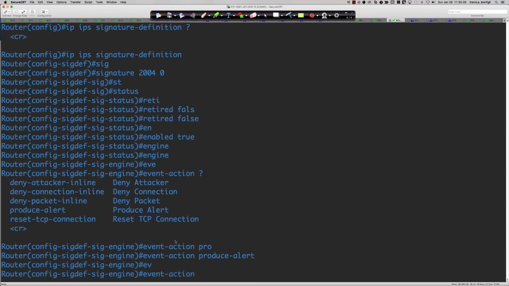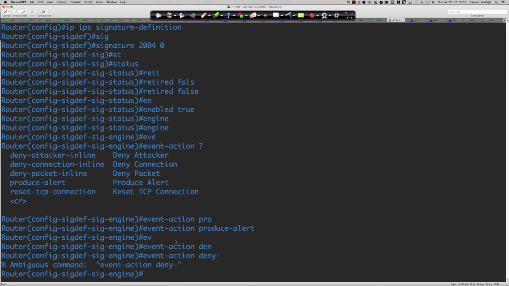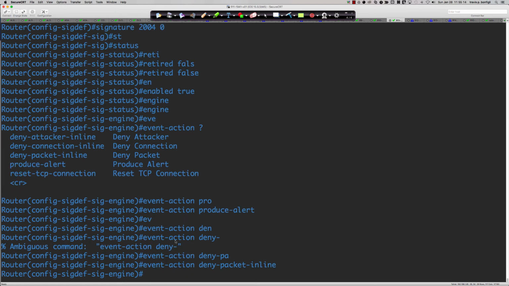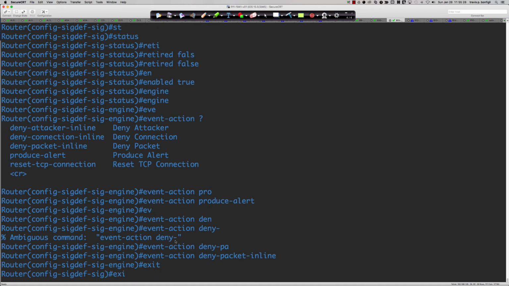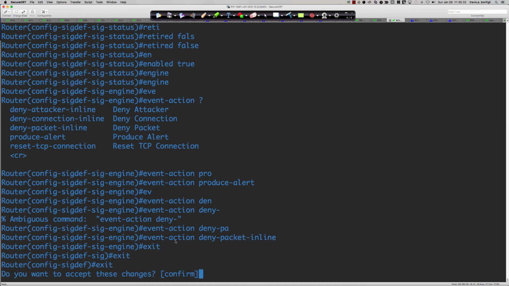I'm going to say event action, deny packet inline, whoops, sorry, deny packet inline. And I could say deny attacker inline, deny, reset TCP connection, but we're just going to deny the traffic inline. That's going to be good enough for us. And that is it. So let's exit out, and I'll exit out.